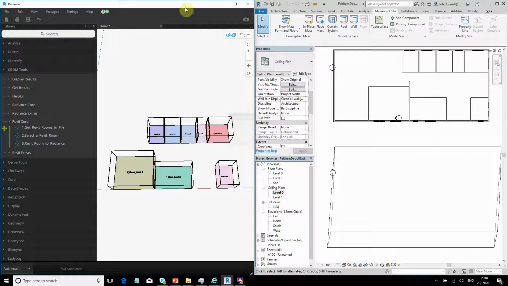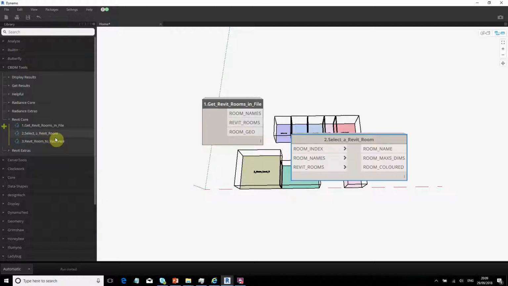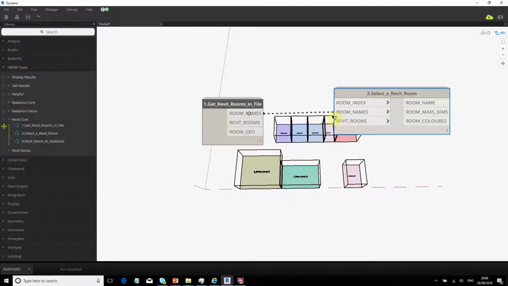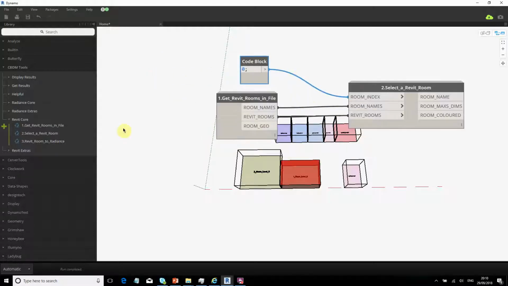Okay, so let's go back to CBDM tools. At the moment, these are just outlines. They're not Revit geometry, and they're not Radiance geometry. So the first thing we need to do is plug all this in here. If I double left click, I enter my room index. It doesn't matter what room because this is just an example, although not that room. Yeah, that's a nicer room, isn't it? Okay, so we've chosen our room.